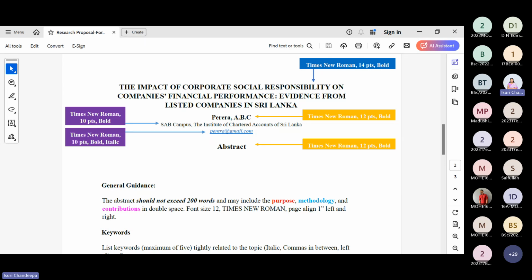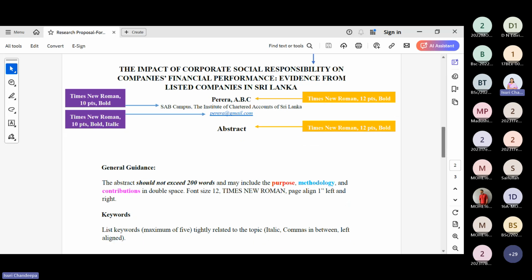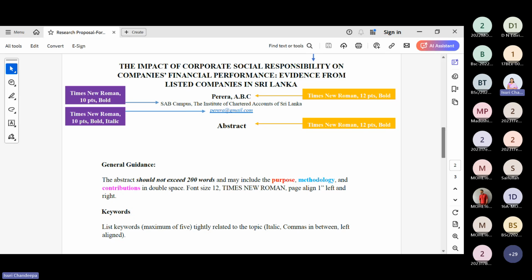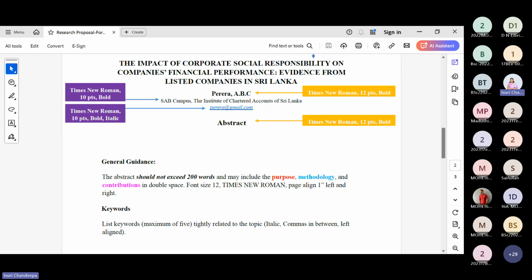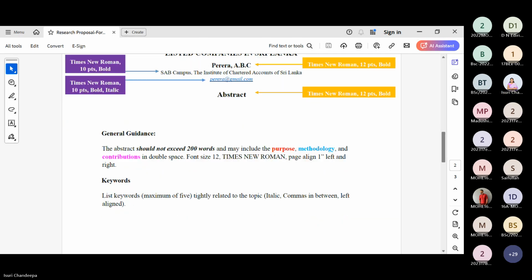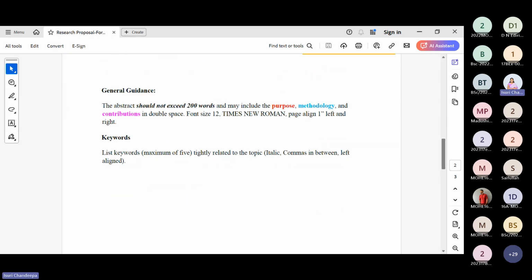Then the Times New Roman, whatever the format and the letter size, is also given to you. Please adhere to these guidelines because we are sending your proposal to outsiders. We need to maintain our quality, right? Okay, so then general guidelines. Just write 200 words for your abstract and then the keywords.